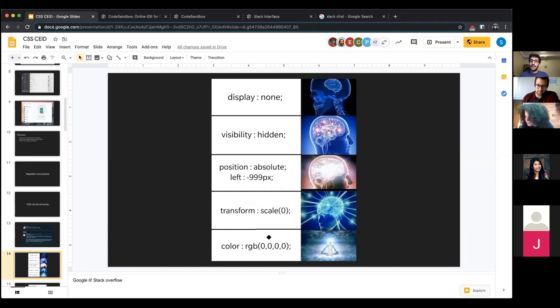And which way is the right way depends on a lot of Googling. That's one thing you'll find often with these weird layout bugs and CSS bugs, that you have to go to Stack Overflow or Google to figure out how to do things. And that's completely fine. That's the best way to learn.